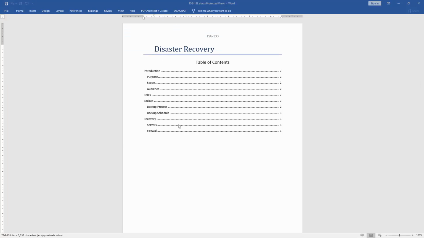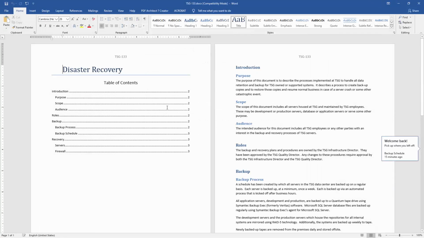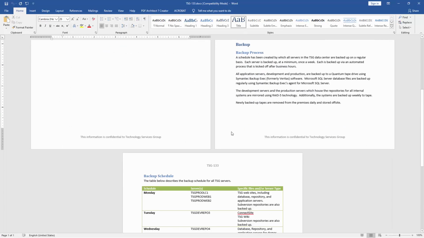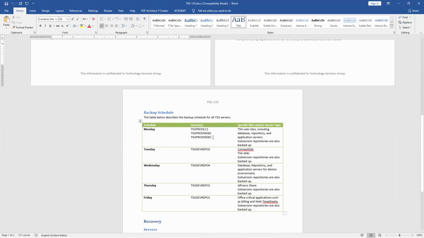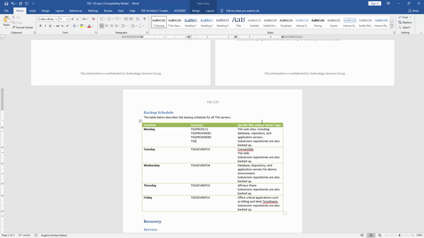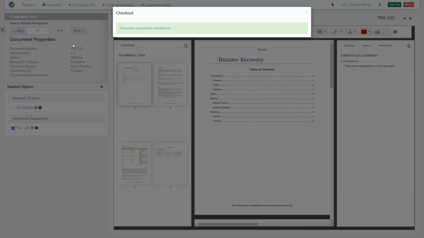So for this change, what we're going to say is that we got a new server and it needs to be added to the backup schedule. So I'm just going to go here and we'll say we added a new server, and we're going to add TSG prod web 3 to the Monday backup schedule. And I'll go ahead and save.